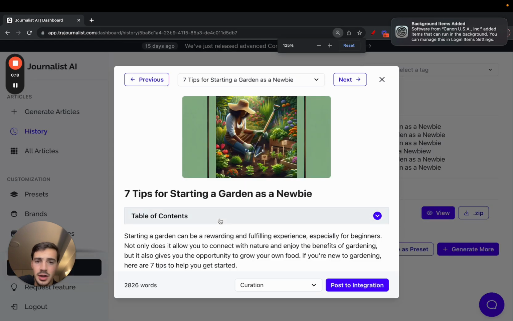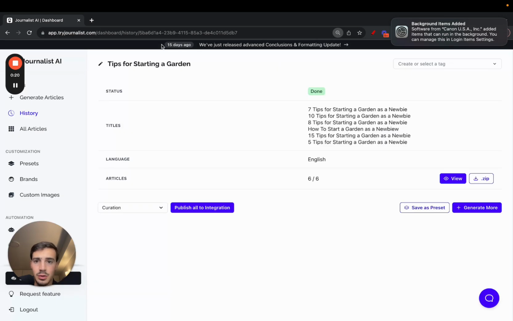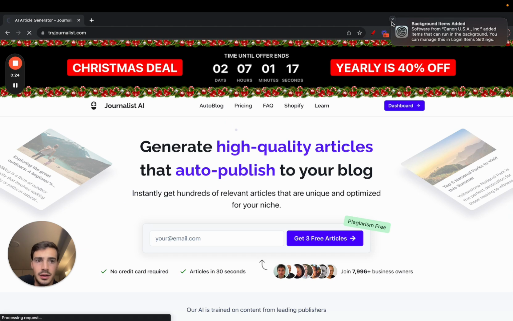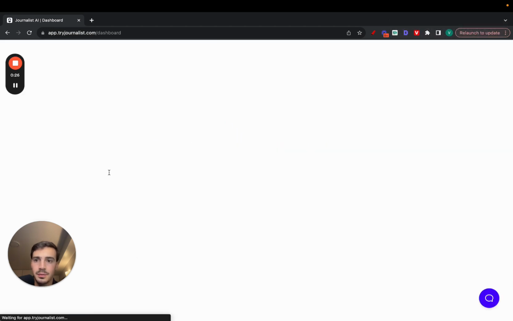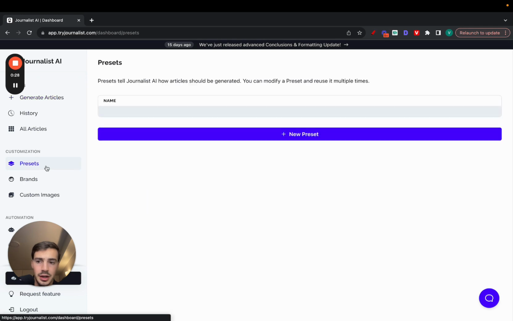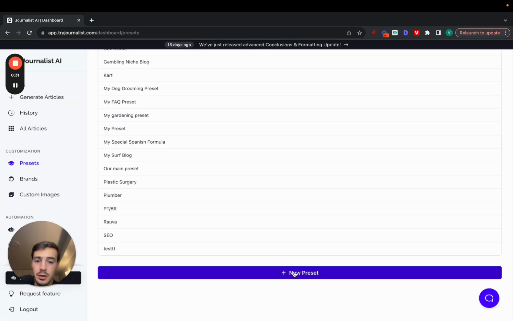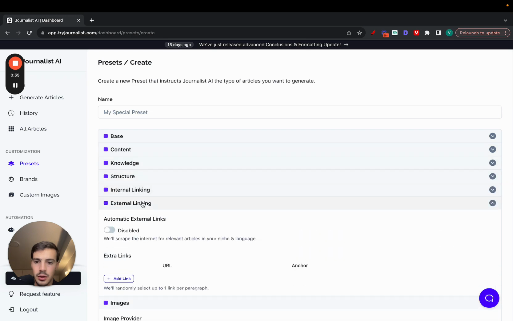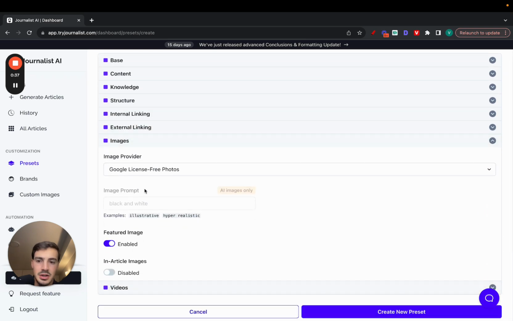So here's how you do it. First things first is you go to tryjournalist.com. That's the site. Just click on dashboard and then log in. Once you're in, what you're going to do is go to presets. Then create a new preset. Now, don't worry about all of this right here for now. You just want to scroll down to the images tab.